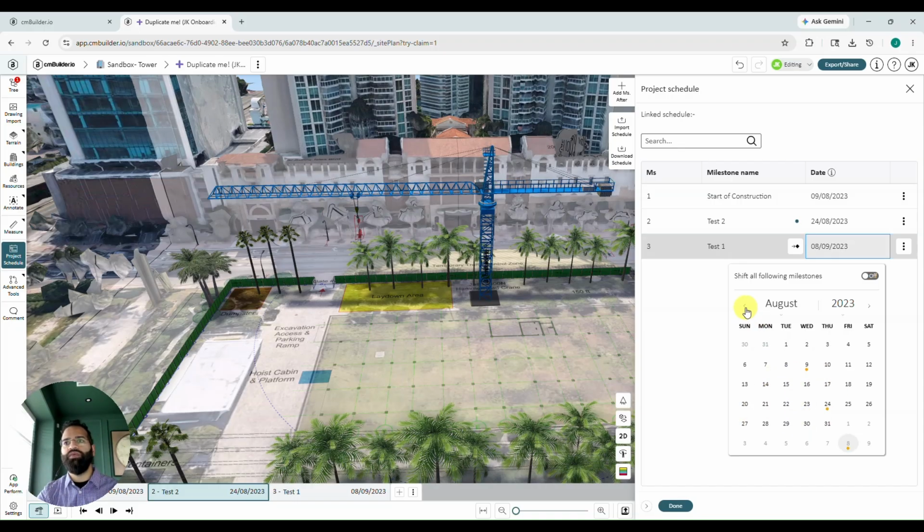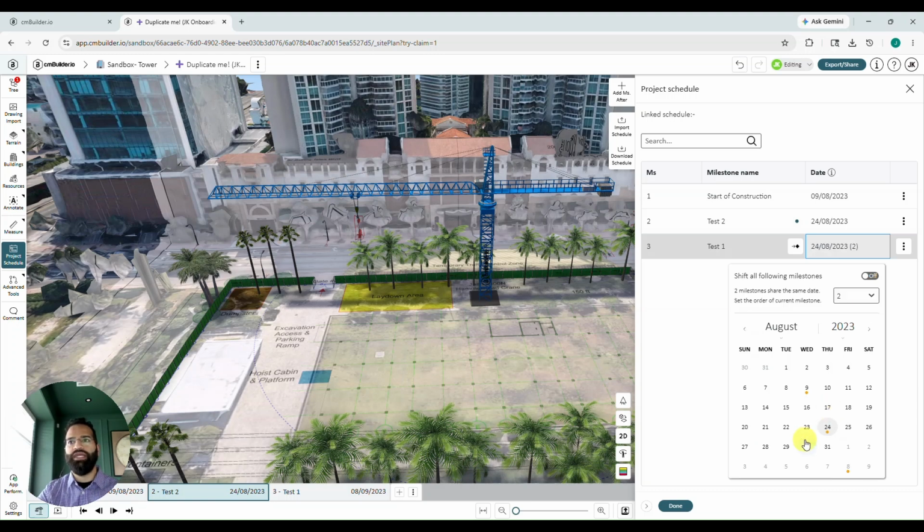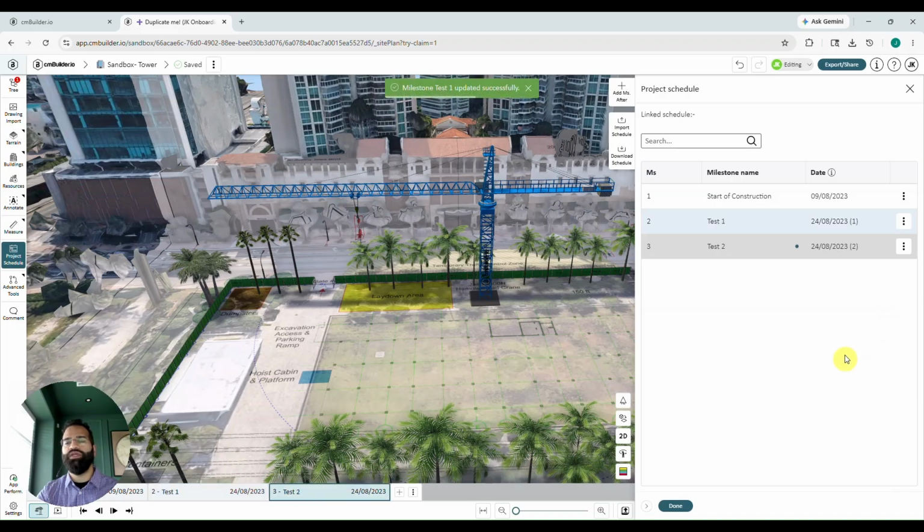You'll also notice that we have yellow dots underneath some of these dates. That tells me that I have a milestone on that date. I can choose a date that is before our Test 2, or if I want two milestones on the same date, that is also allowed. I just select that date. When you have multiple milestones on the same date, you will have an extra option in this calendar which allows you to set the order. We'll of course choose to place Test 1 ahead of Test 2. I'll click in white space there and it will adjust the dates. That's how you manually create milestones.